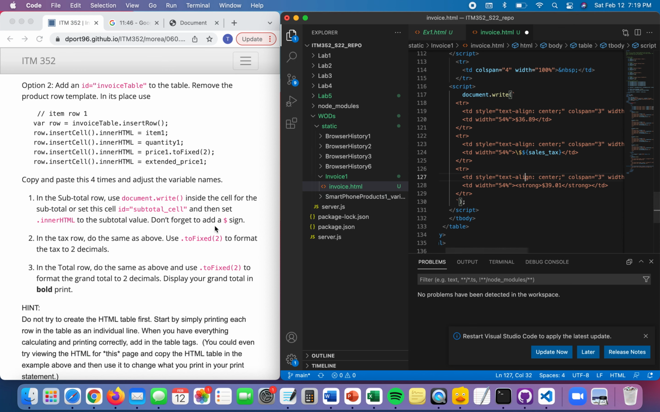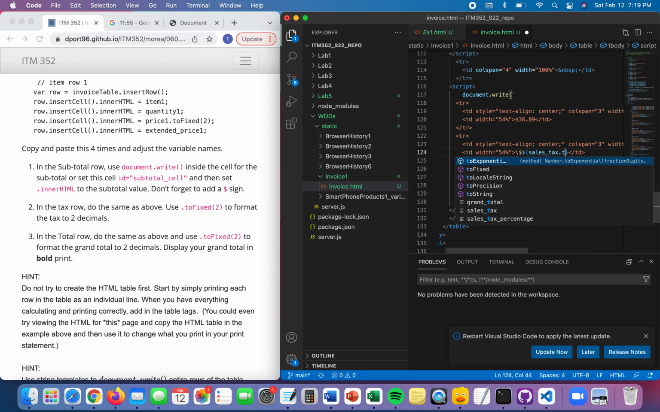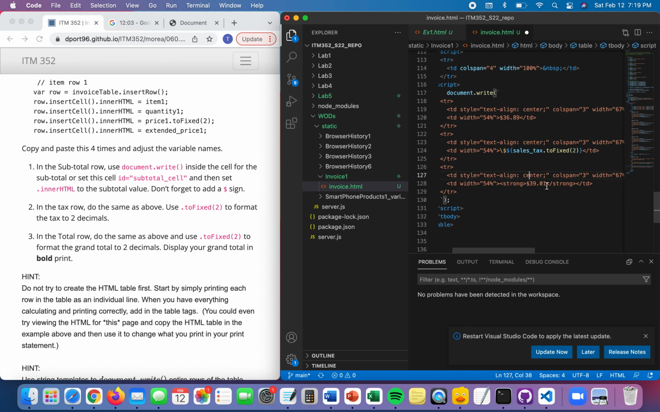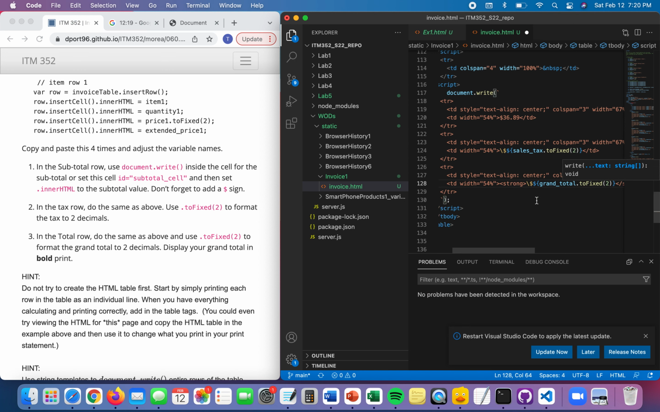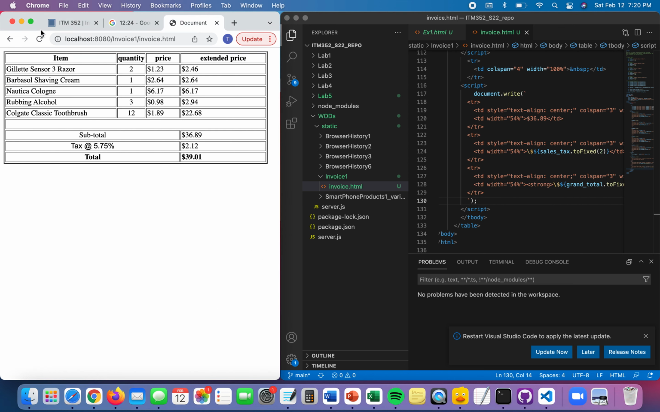And then it says, for this one, use toFixed to limit the decimal point. So I'm going to do .toFixed parentheses 2 for the 2 decimal points. Then I'm going to do the same thing for this one. Backslash, $ sign, curly bracket, grand_total.toFixed(2) close curly bracket. Then I'm going to save it, and everything in my table should look pretty much the same.